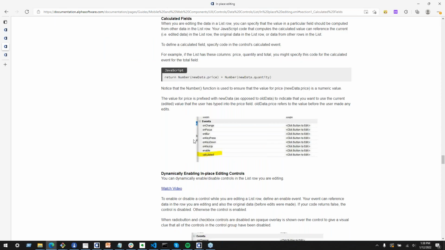So that's going to be like a calculated field, right? Would you consider that a calculated field? Yeah, because you calculated it from the set value in which control? The calculation is equal to this text box. Okay. So in the settings for a field that has in-place editing enabled, there's this event called calculated.